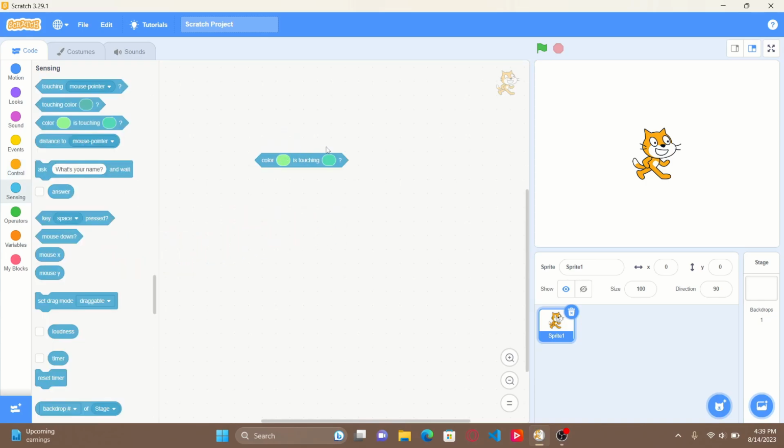Color something is touching color. This is similar to the previous block, but instead you set this to a specific color on your sprite, and if that specific color on your sprite is touching a specific color outside of the sprite, then it will activate or be true for whatever. Distance to, you can set this inside to mouse pointer or any other sprite. It calculates the distance between a sprite, another sprite, or your mouse pointer as a value that you can use.